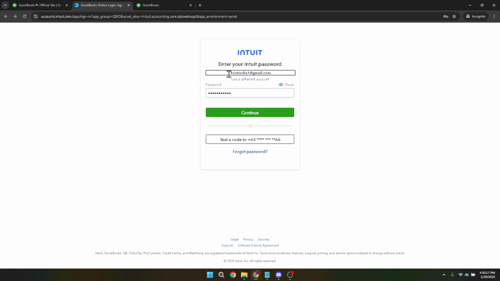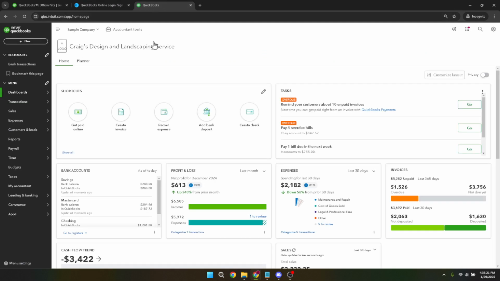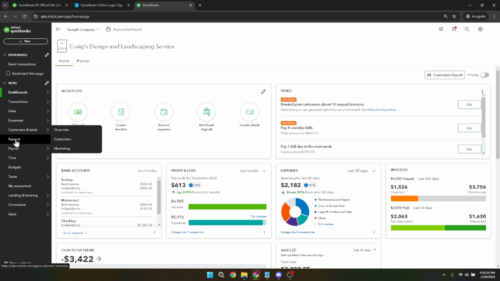Once you're logged in, you'll find yourself on your QuickBooks Online dashboard. From here, we need to go to the report section. This is where all of QuickBooks' powerful data displays come into play. Look for the reports menu, which is usually on the left sidebar of your screen. Clicking on it will take you to a new page with a search bar at the top.